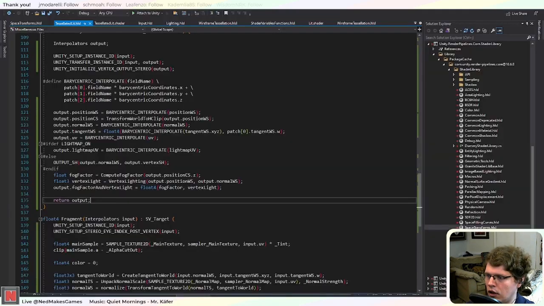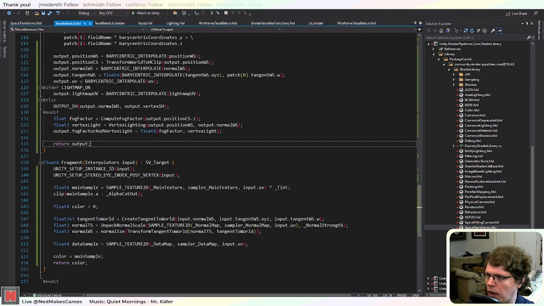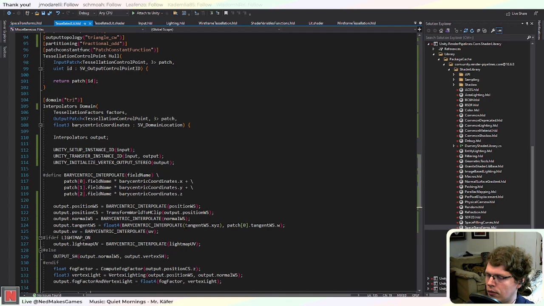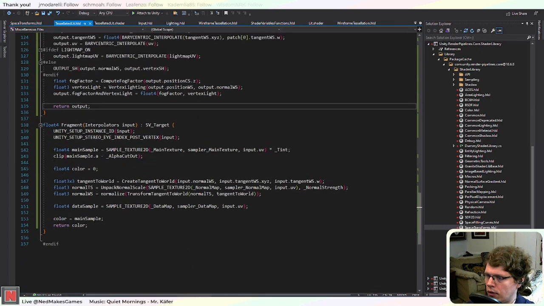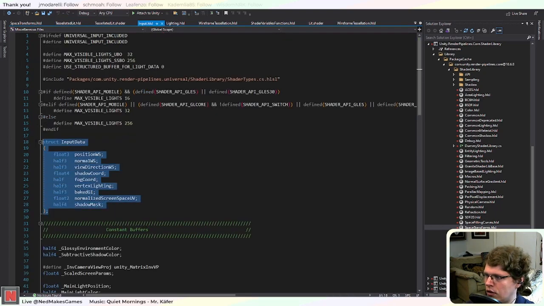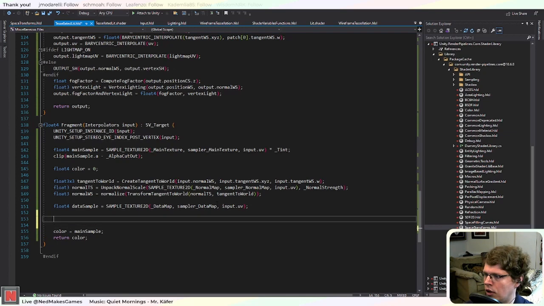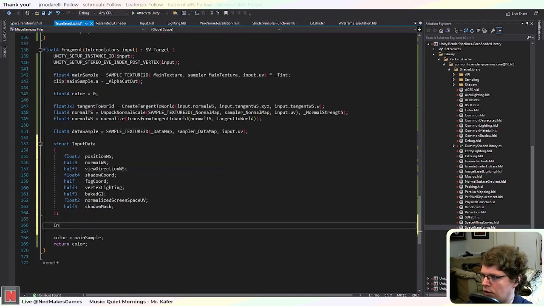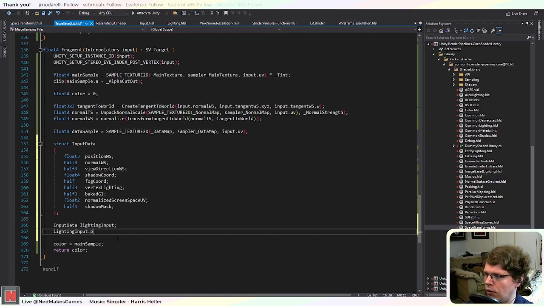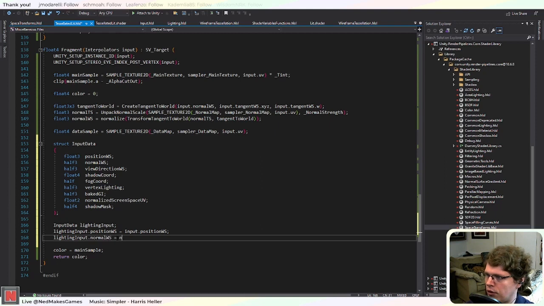We don't actually see anything. Okay, let's add some lighting. So we have this input data. I'm just going to use Unity's normal PBR lighting algorithm. So we'll try to get that all set up here. I think I'm going to call it lighting input. Oops, what's going on? There we go. So we have the position world space already. And then we have the normal, because we just calculated it with the normal map.